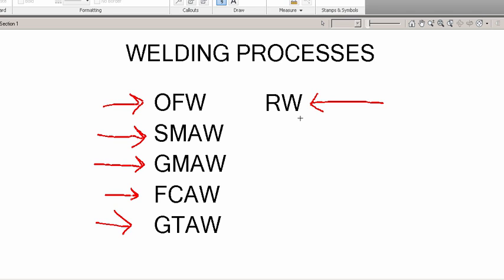Actually, before we do, a little key point I just thought about. I didn't actually type out the terms for these, but all you have to do is a quick internet search, and you'll be able to quickly find the full wording or spelling for these acronyms if you want to. But these are typically the acronyms that you'll see at the tail ends of your weld symbol.